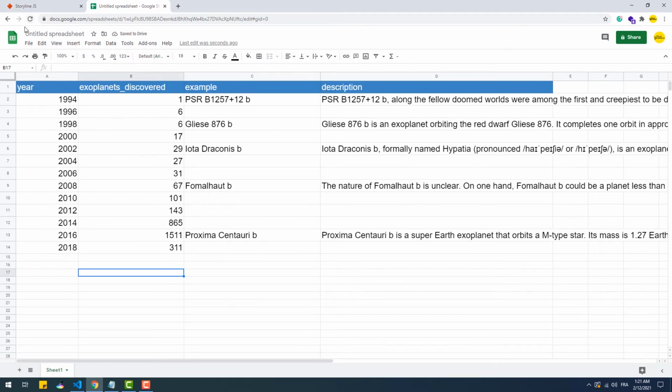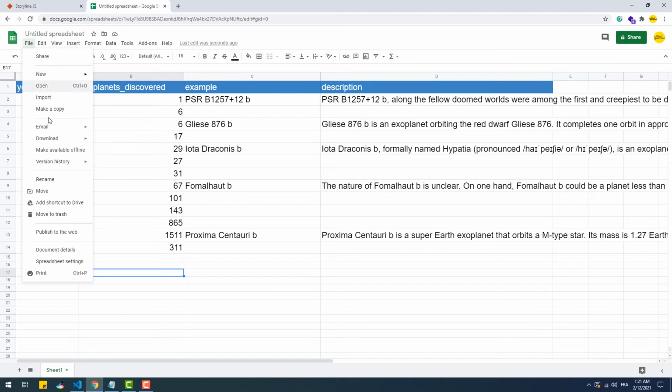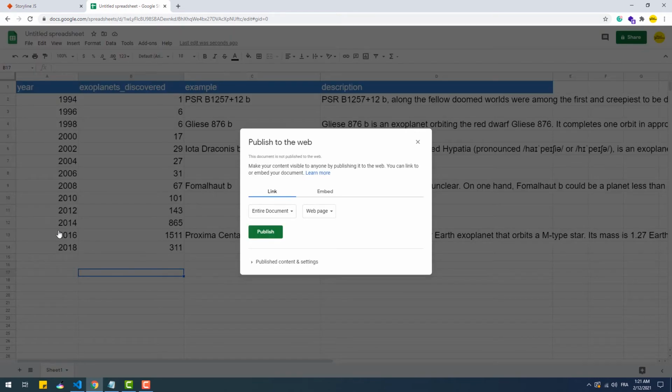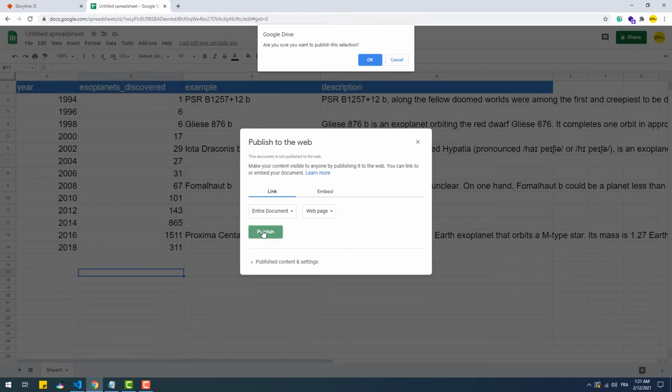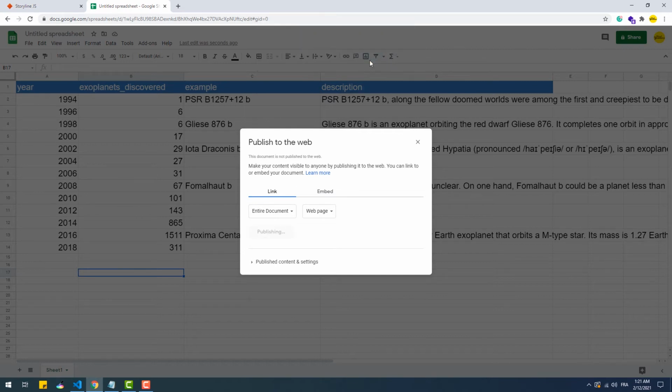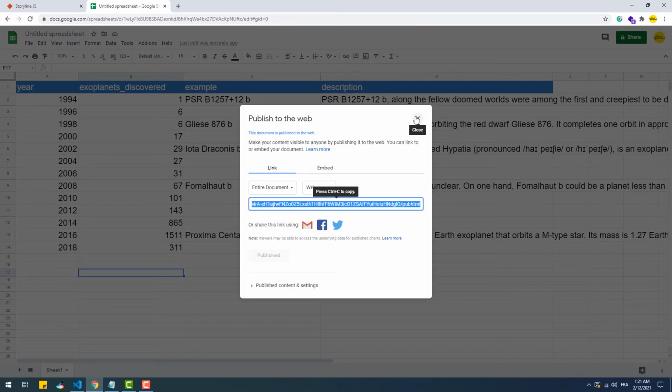So now that we have the spreadsheet ready, we need to publish it. That said, go to File, Publish to the Web, hit Publish, then OK. And then grab the link from the address bar, not from the box.